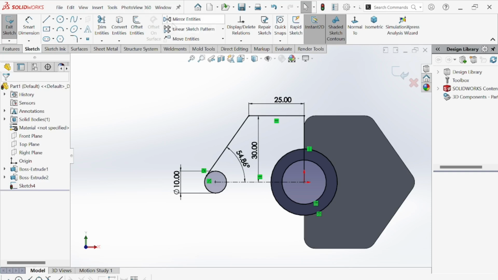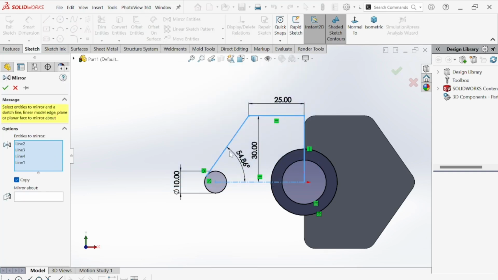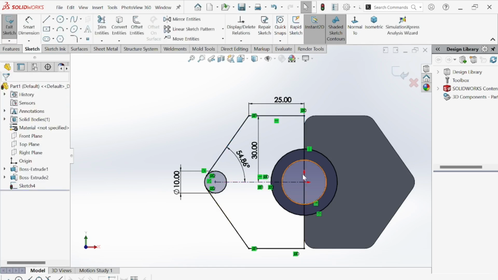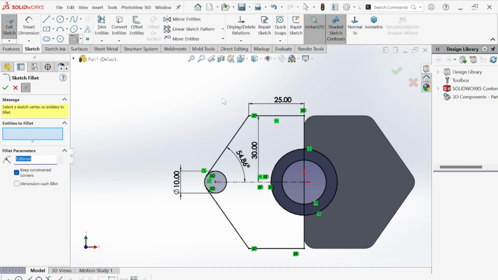So go to mirror entities, again select these three lines. This one, and this one also gets selected, so no worry. Simply go to mirror about and you have to select the middle plane that I already told you in my previous videos. Simply select this one. Now here you see this profile is done. We just need to specify the radius of this arc that we are going to make here. Not arc but fillet, it's called fillet. So go to sketch fillet, select this point, it's 5, already selected, and simply make this one okay.